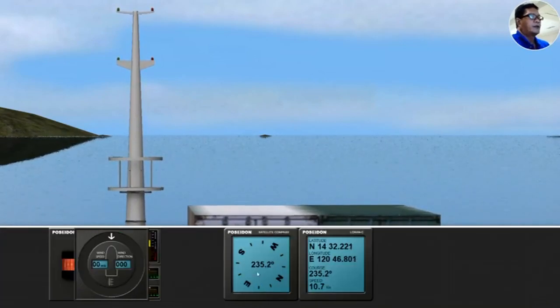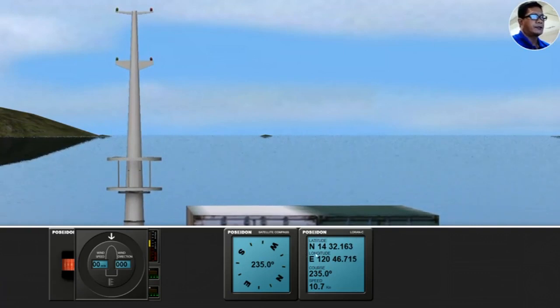Okay, so this is the satellite compass. As per satellite compass, we are on course 235.2. We also have here the LORAN-C, or the long range navigation. Those are satellite-fed navigational instruments. So our coordinates, our course, then the speed of the ship.